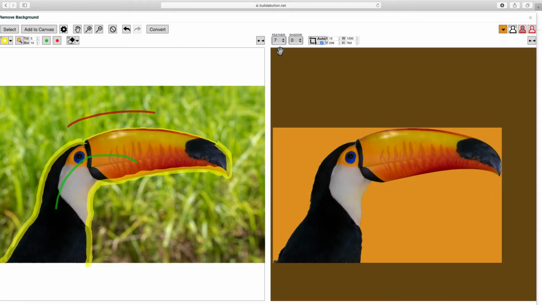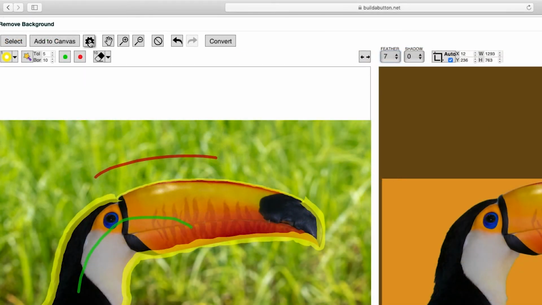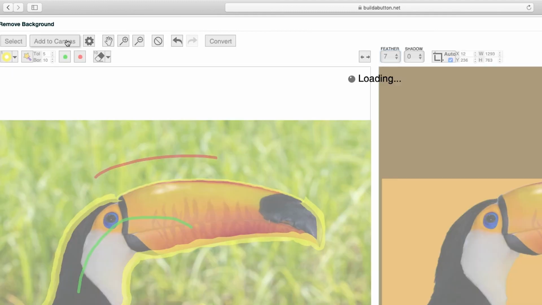But now I'm happy with my results, so I'm ready to add this extracted image, the image with the background removed, back to my button design. First, note that with the gear icon here, I can specify whether I want a PNG image, an image with transparency, or a JPEG image which does not support transparency, but for which you could choose your own background color. So, for example, putting white as your background color. In general, I recommend using the PNG option, and then to add the extracted image to your button design, you can simply click the Add to Canvas button.